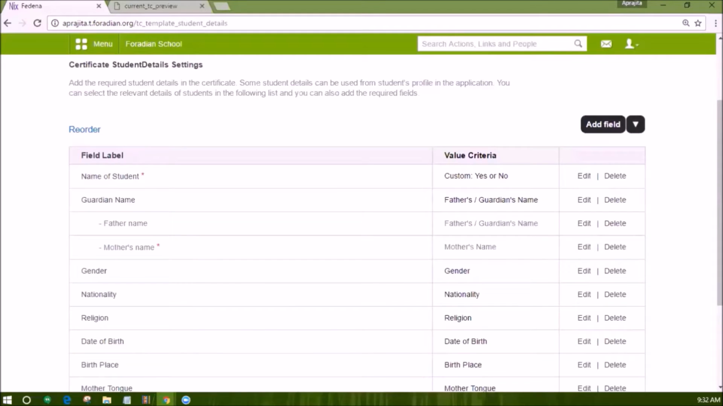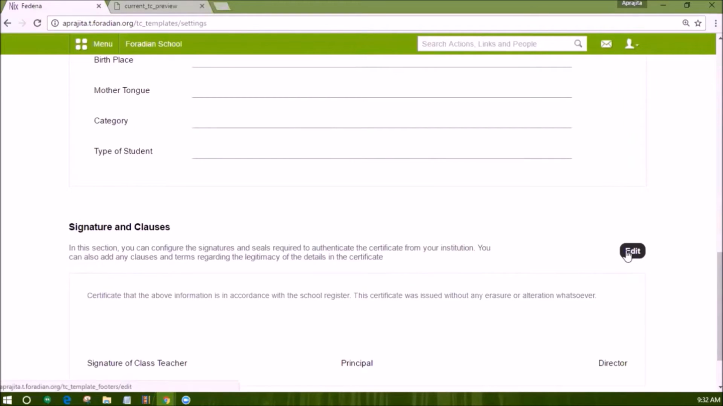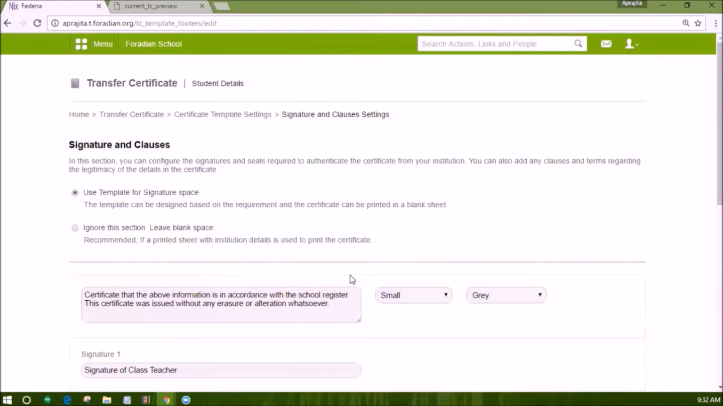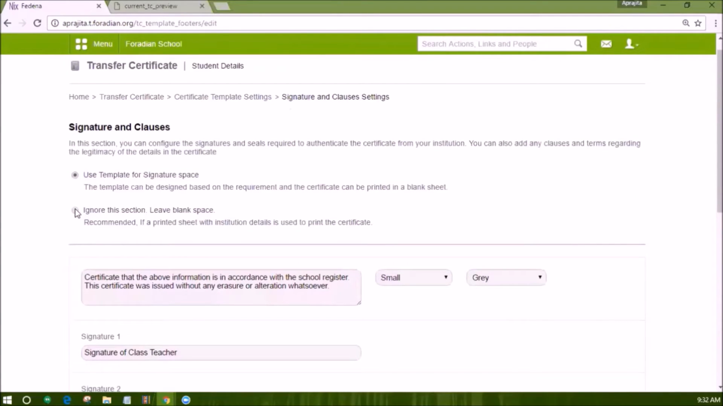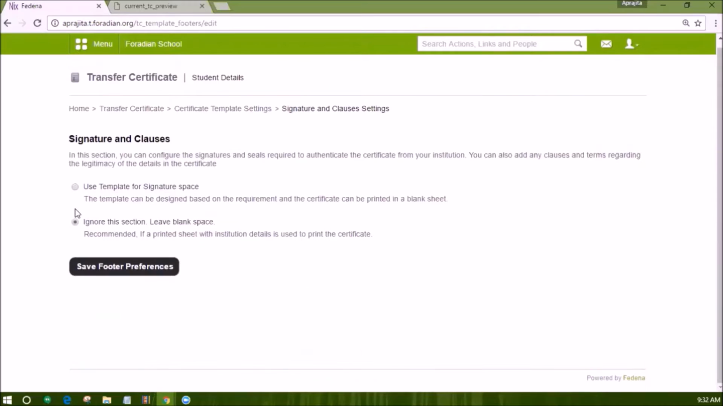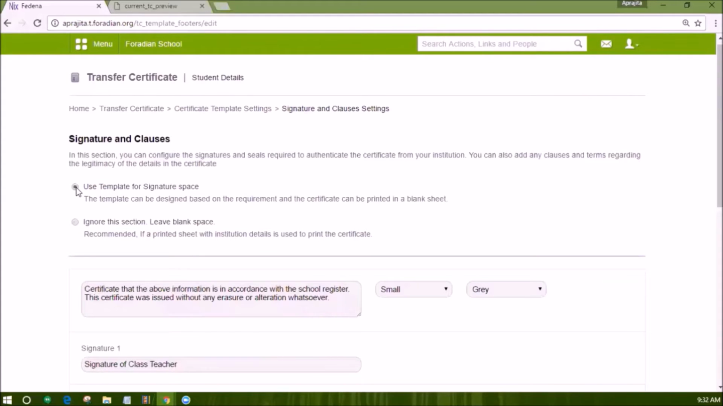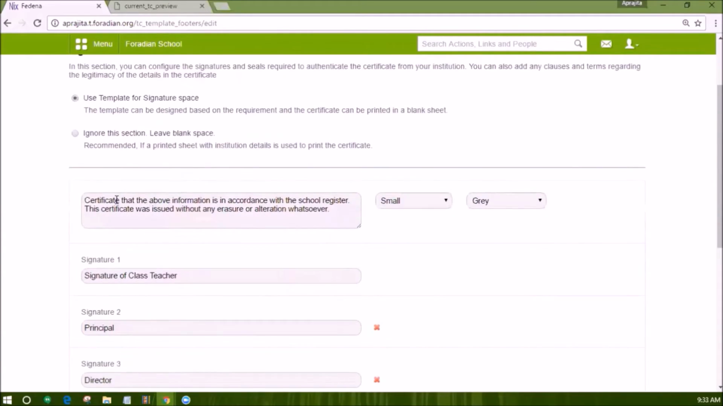To edit the signature and clause section, click on Edit under the heading. If you do not want to generate the signature and have your own signature which can be used, the other option, which is Ignore the section, Leave Blank Space, can be selected. Otherwise, you can select Use Template for Signature Space.